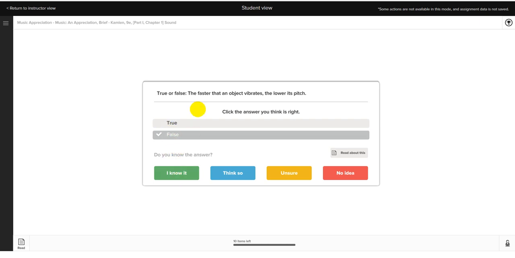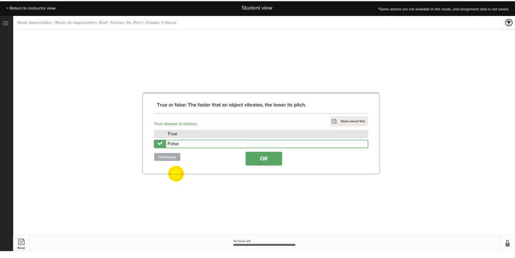So because you read the material, though, and you know this is absolutely certain, you're going to click that and you're going to get confirmation that your answer is correct. Now, if you had answered that confidently with the green button but gotten it wrong, then obviously Connect is going to be kind of concerned that you thought the wrong answer was absolutely, in your mind, the correct answer.